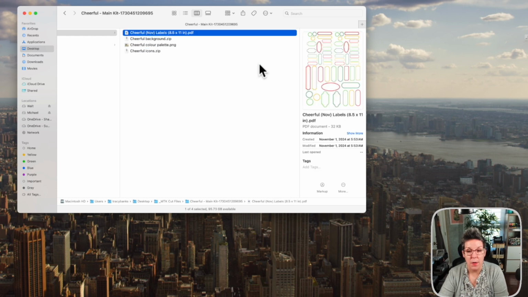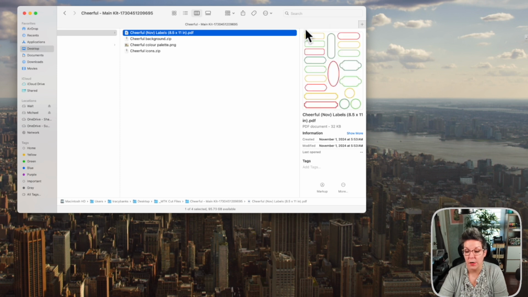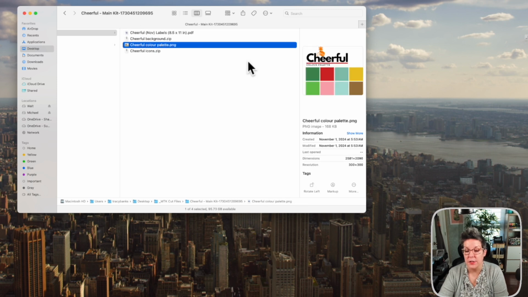So if you wanted to print up these gorgeous labels that coordinate with the kit, you could print these, you could open these up and send them to your printer right away. So that's one thing that you can do. But then you'll notice that there's a couple of other images here. We have the cheerful color palette.